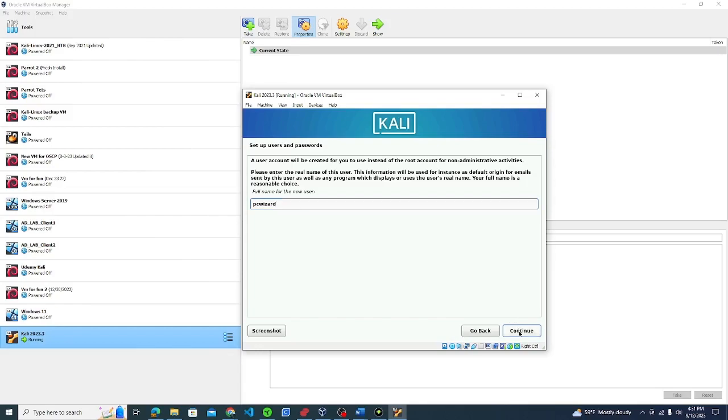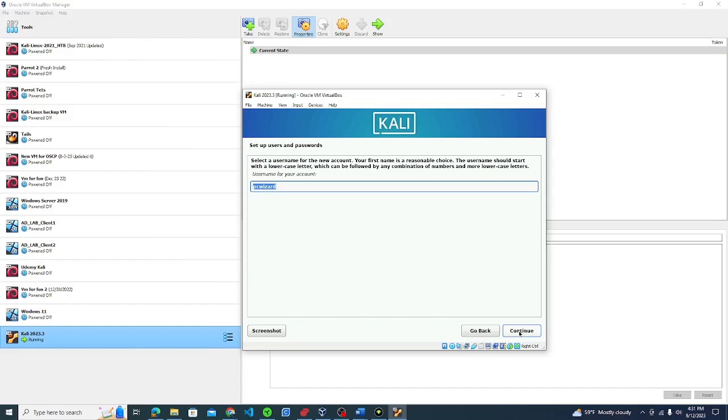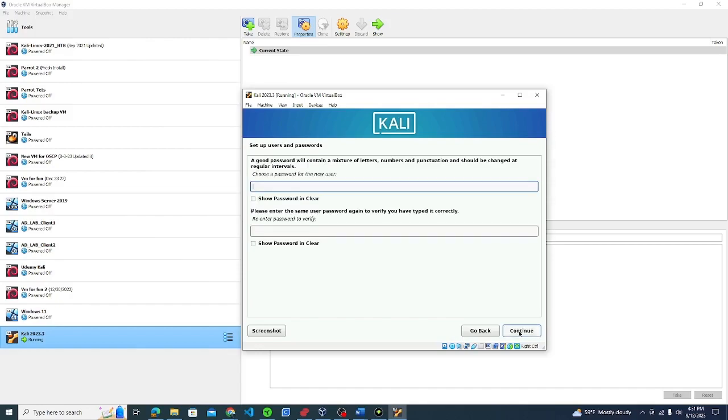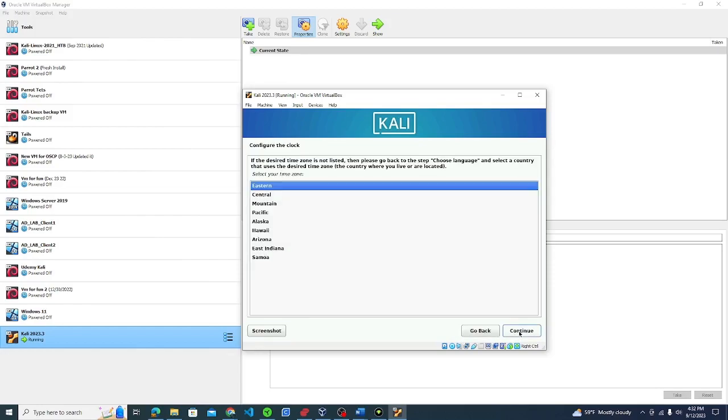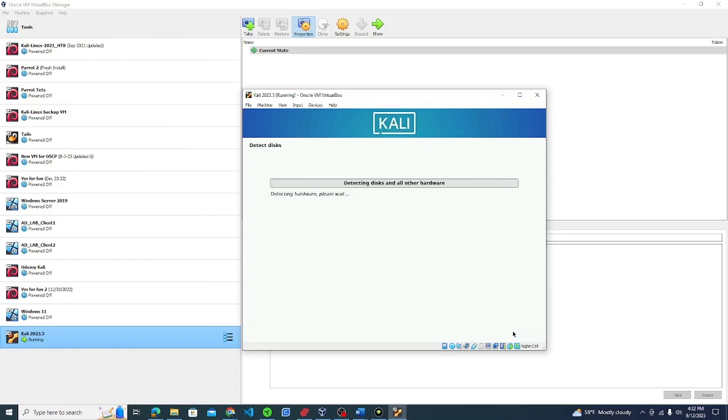Now we're going to click on continue, and then we're going to click on continue again. And now we're going to enter a secure password. And click continue. And now select your time zone. We're going to go ahead and select Pacific, no matter, whichever is where you are, and hit continue.